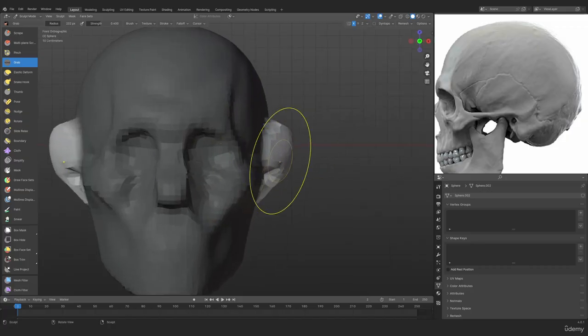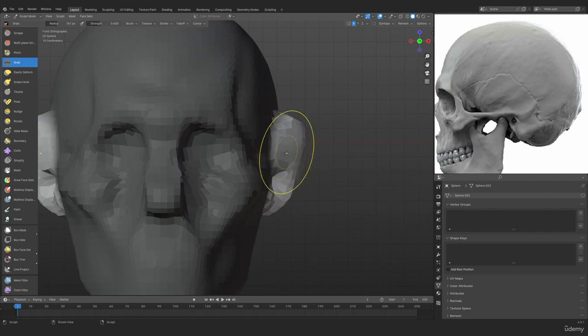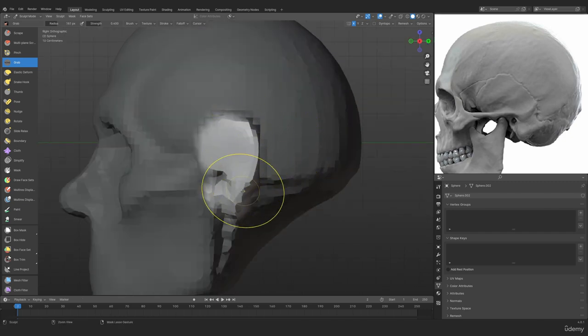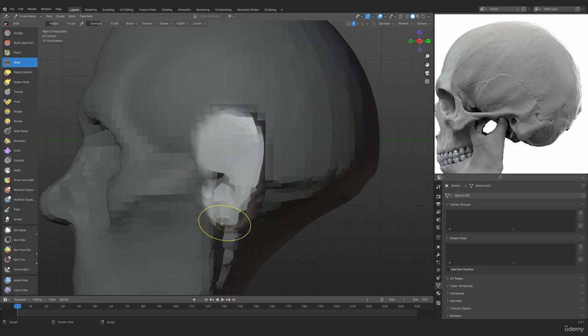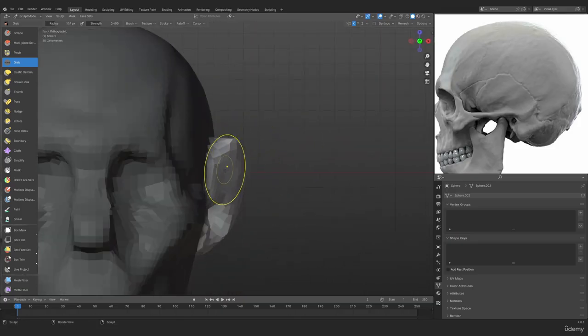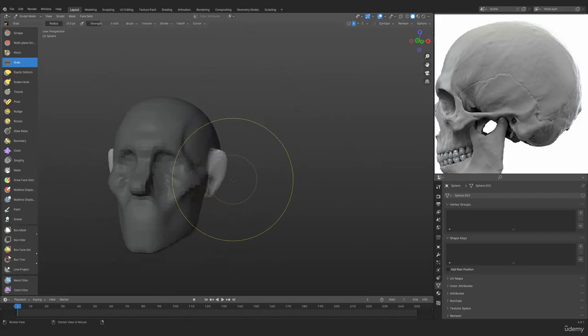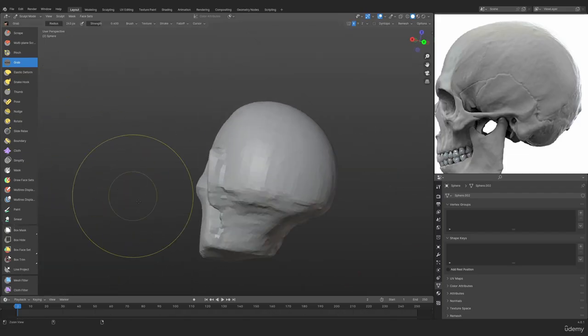I hope that if you are a beginner, it is making sense what I'm doing. And if you feel like the explanation is not that great, then you can just ask me the question. But I feel like I'm explaining almost everything that I'm doing. Okay, let's just smooth out the ear. Press Alt M and we have the ears.